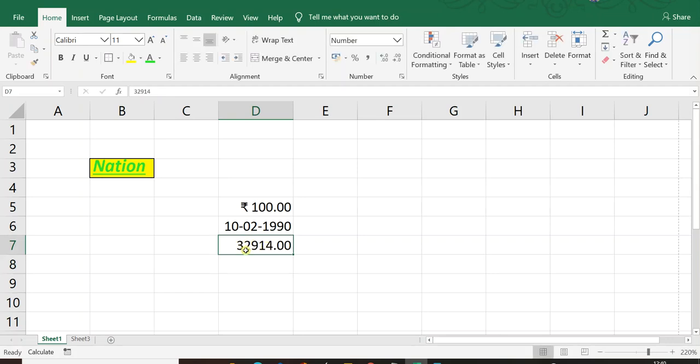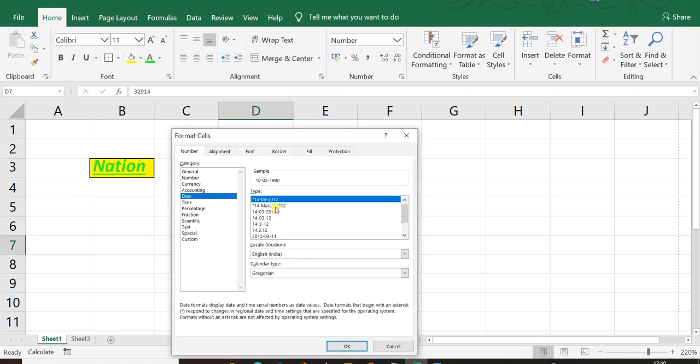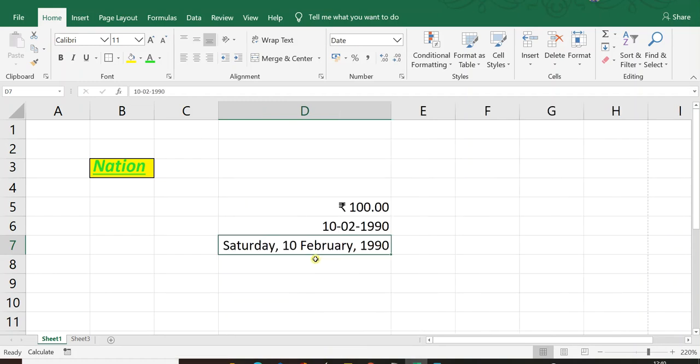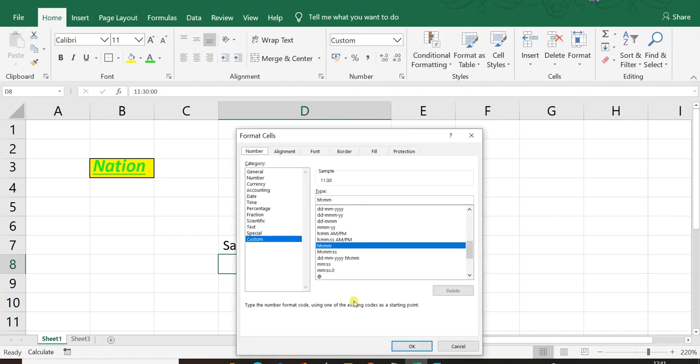For that, you just need to right click, Format Cells, select Date, and you can select how the date should display. I want to include the day also, so I select Saturday, 10th February 1990. In this way you can select the date format, currency, and even time also. I'll show you the time also. Let the time be 11:30. It takes the 24 hours format, or you can change it into the 12 hours format by giving AM PM. Just right click here, Format Cells.